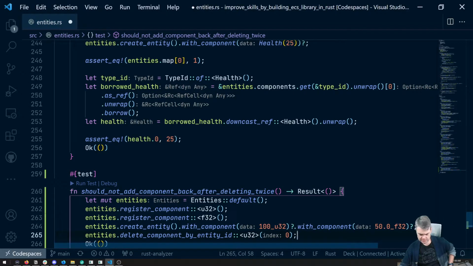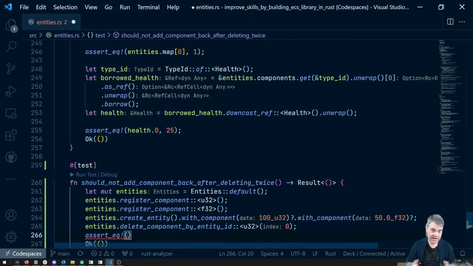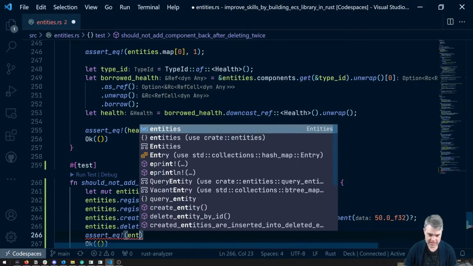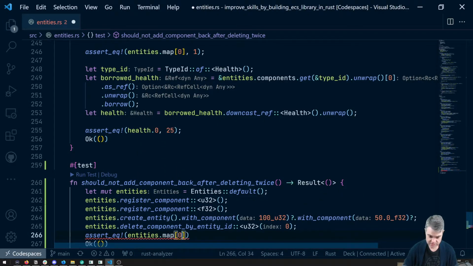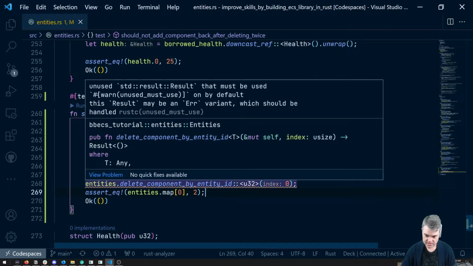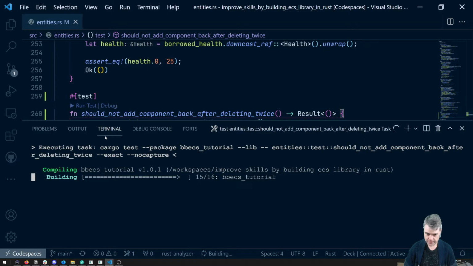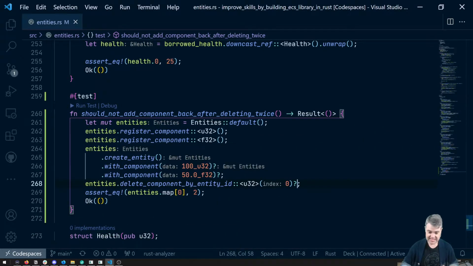So if we think here, the U32 is the first one that's registered. So that means it's going to be the 1 in the 1's position. So after we delete it, instead of 3 in the map, it should be a 2. So let's go ahead and just assert equal that that's working as we expect it right now, which it absolutely should be. So assert equal entities.map of position 0. We expect it to be a 2. So if I save and see what happens, oh, there's a result here we need to handle. If we run this, it works. Okay, excellent. That's exactly what we wanted.